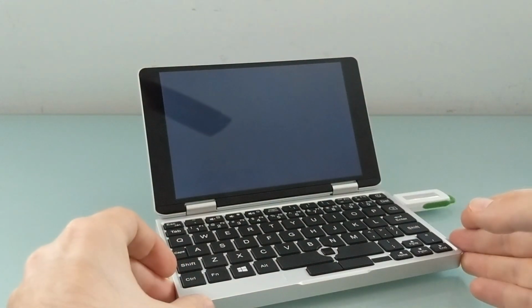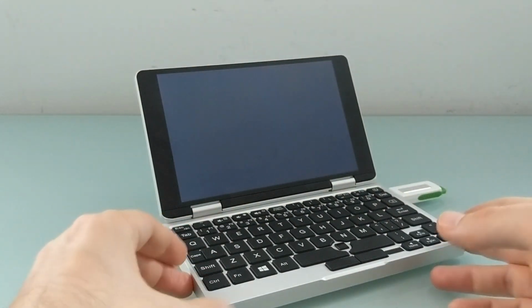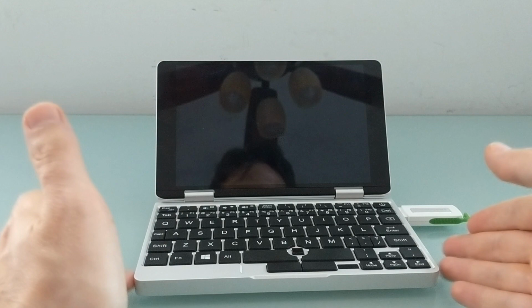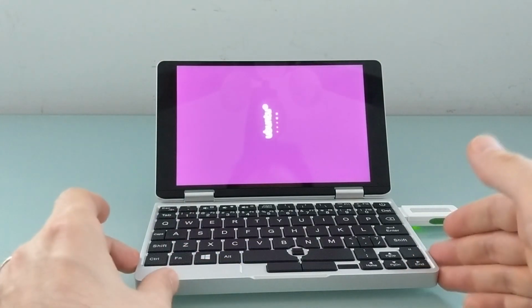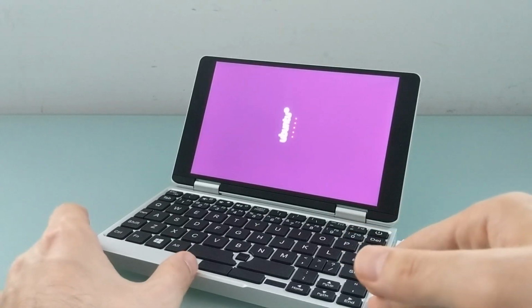The laptop weighs about 1.2 pounds, measures around 0.6 inches thick. It's a little bit bigger than a smartphone, but much, much smaller than most laptops. Something that's pretty easy to slide into your pocket and take with you.